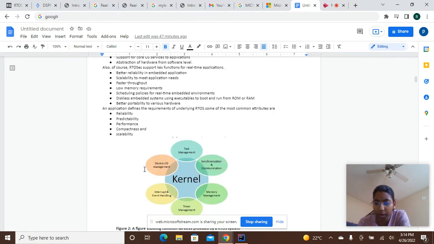RTOS are better for real-time embedded environments than GPOS because RTOS supports some important functions, for example multitasking, resource management for software and hardware, support for core OS services to applications, abstraction of hardware from the software level. RTOS support key functions for real-time applications: better reliability in embedded applications, scalability to meet application needs, faster throughput, low memory requirements, scheduling policies for real-time embedded environments, diskless embedded systems using executables to boot and run from ROM or RAM, and better portability to various hardware.